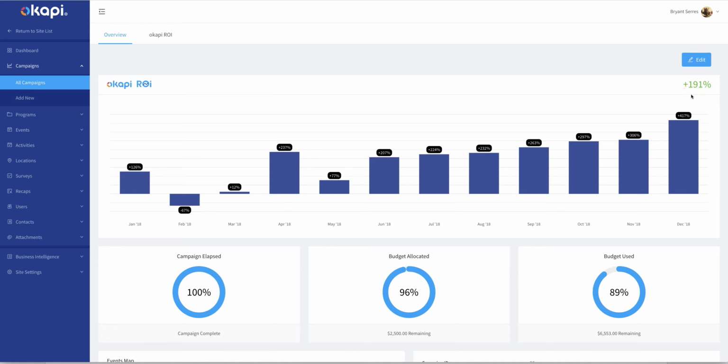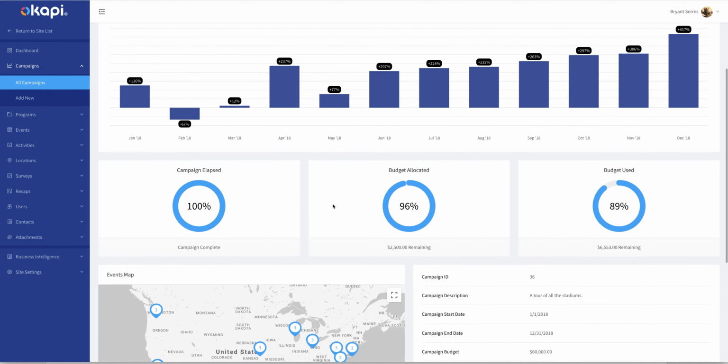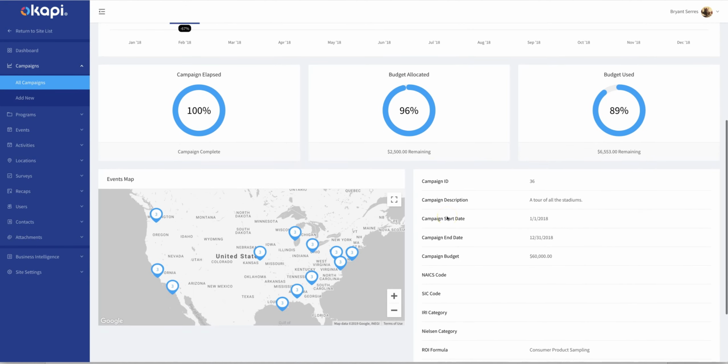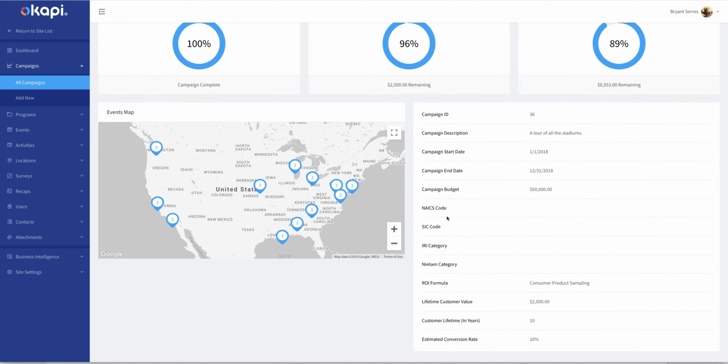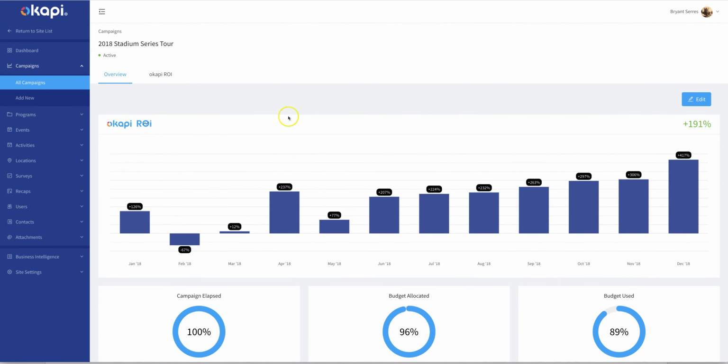Based on all of those factors that come into play, we can safely estimate that there was about 191% return on the investment that we put into this campaign. We had a bunch of other cool features that allow you to quickly gather the data you need and understand where this campaign was and what this campaign did.